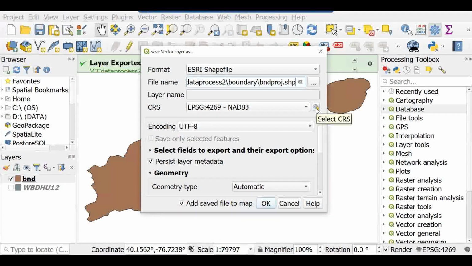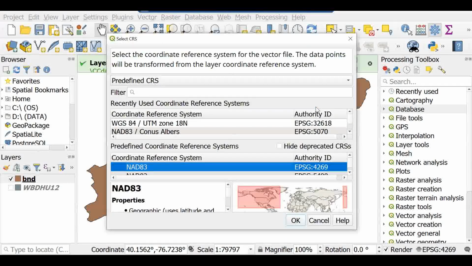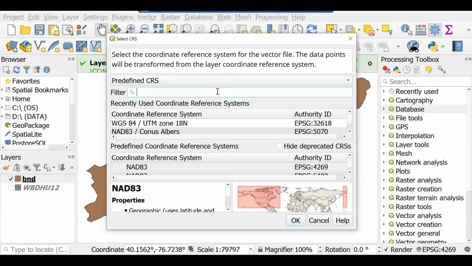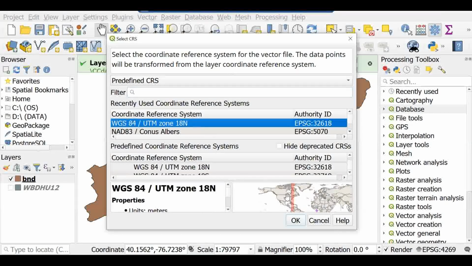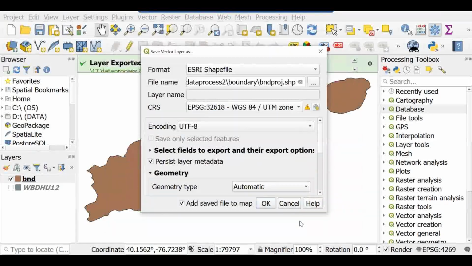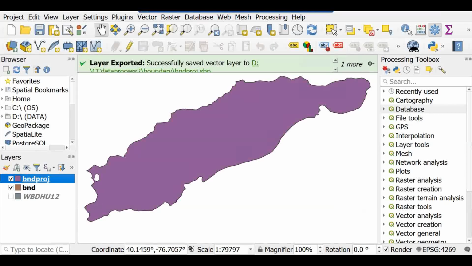And then I'll click on this little globe icon to choose my coordinate reference system. So I can use this search bar to type the coordinate reference system I want. In my case, it's in my recently used. I'm looking for UTM zone 18N because Conewago Creek is in UTM zone 18. I'll click OK. And then I'll click OK to create this layer. And now I have a new layer, the projected watershed boundary.